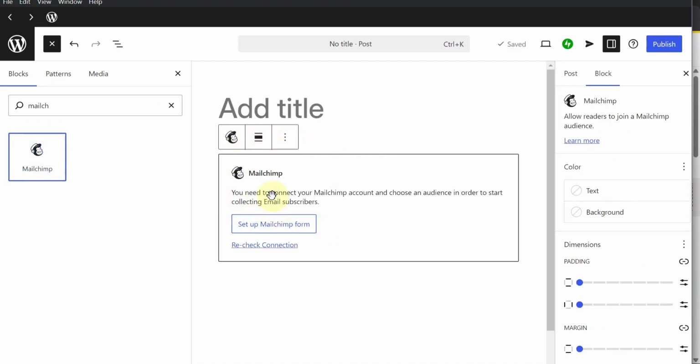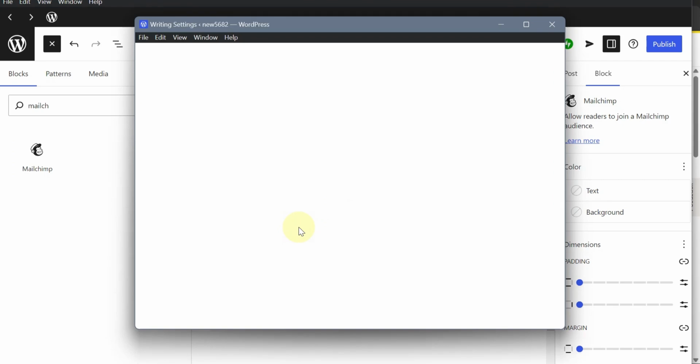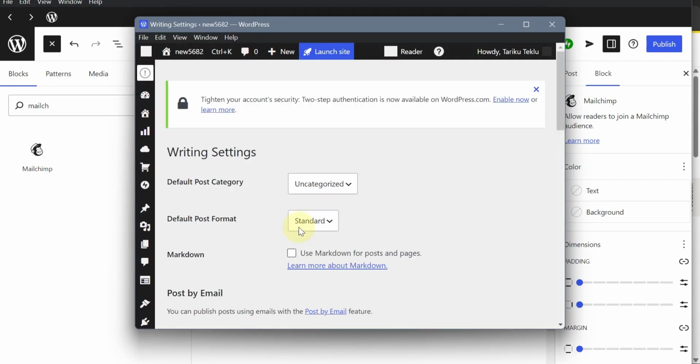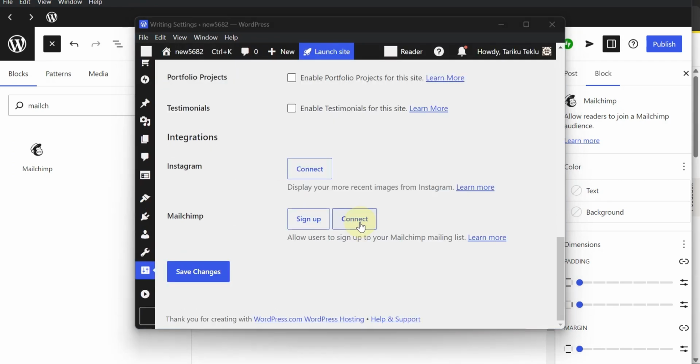If you don't see the Mailchimp block, double-check that Jetpack is installed and activated. Without it, the block won't be available. Next, you'll need to connect your Mailchimp account. Inside the block, you'll see a Connect to Mailchimp button. Click on it. A pop-up window will open asking you to log in to your Mailchimp account.